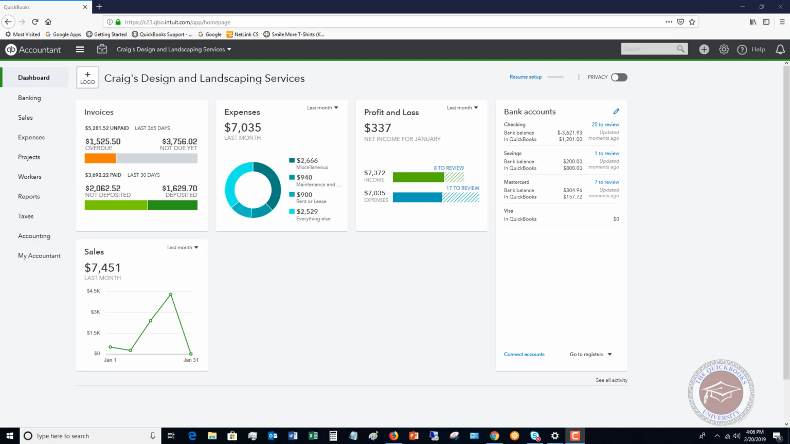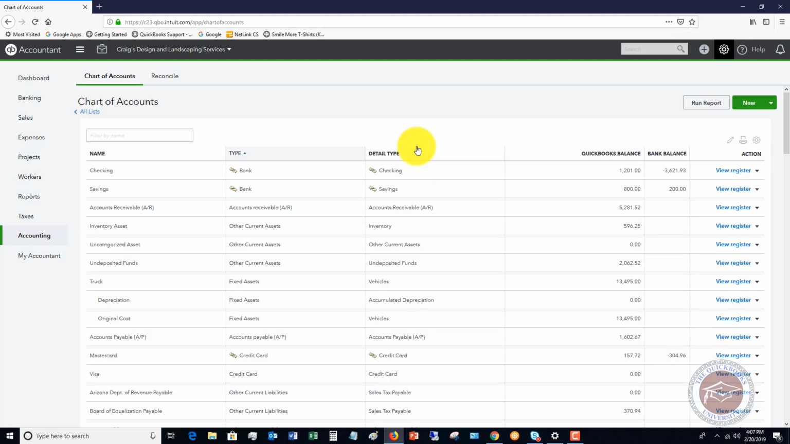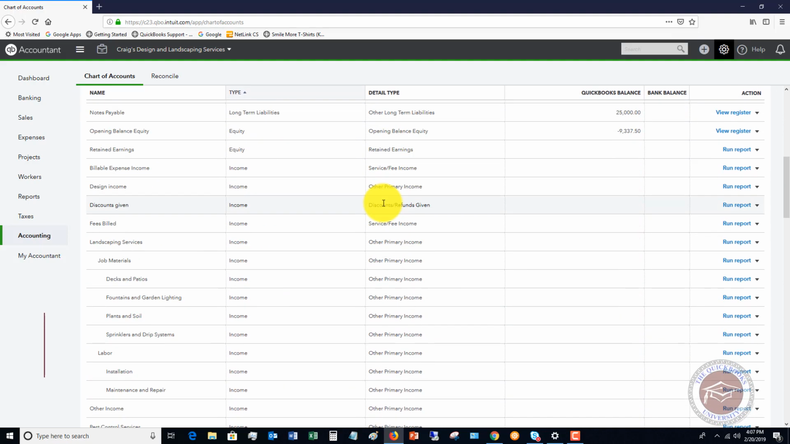Okay. Now, the first thing that I want to show you is when you click the gear icon, you can get to your chart of accounts by clicking here, chart of accounts. Okay. Now, the chart of accounts, if you're unfamiliar with it, is really, really important in QuickBooks and accounting in general, because these are all the accounts where you're going to post or record your transactions, okay? So whether it's an invoice you send to a customer, it's a check, it's a debit card transaction, an expense, whatever it is, it has to go into one of these accounts.